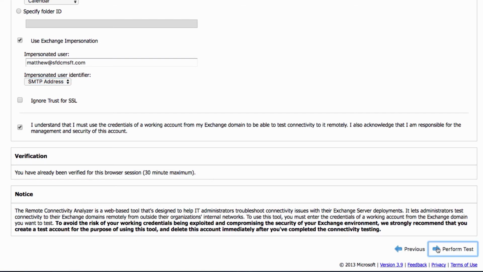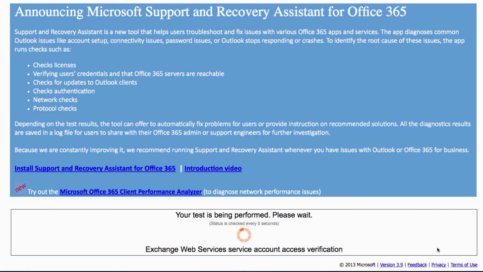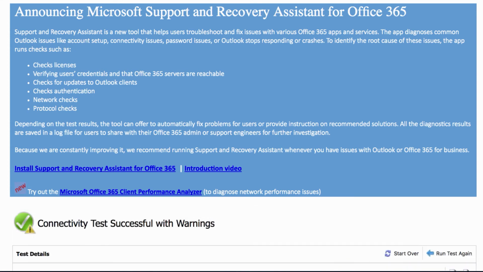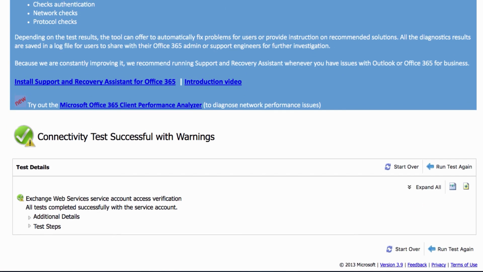Now, perform the test. This can take 3 seconds. It can take a little over 30 seconds, depending on various details. When the test is complete, you'll get a report on how the connection performed. Here it shows the test was successful with warnings. Warnings are acceptable and don't necessarily mean that there's a problem with your service account setup. The most important thing is that you get a successful report rather than a failed one.